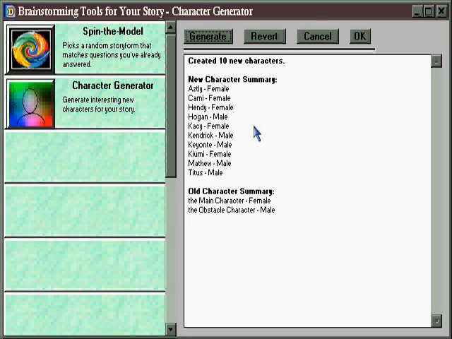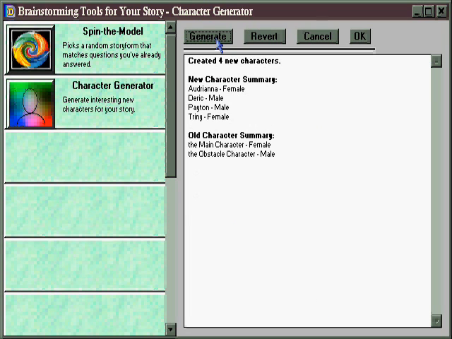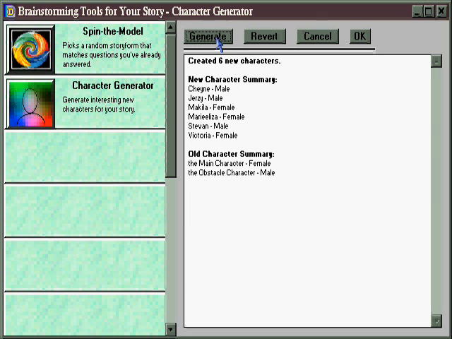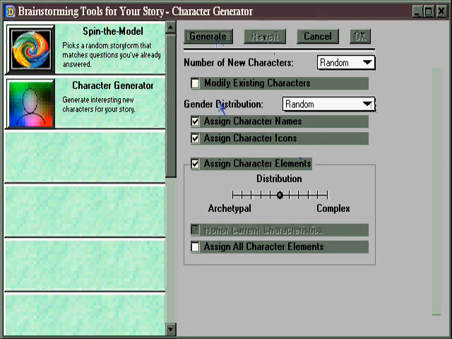Now if you aren't satisfied with these characters, simply hit the Generate button as many times as you need to finally come up with a list of characters you do like. And if none of the lists strike your fancy, you can always go back to the Revert position and change the parameters so that when you generate again, other kinds of characters will be created instead.